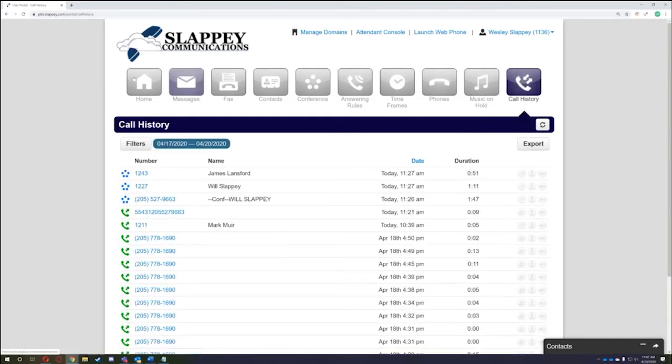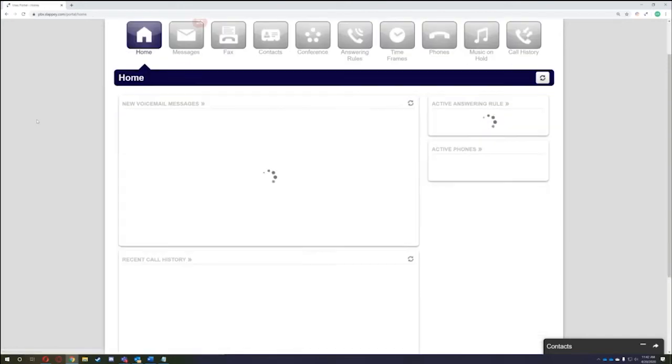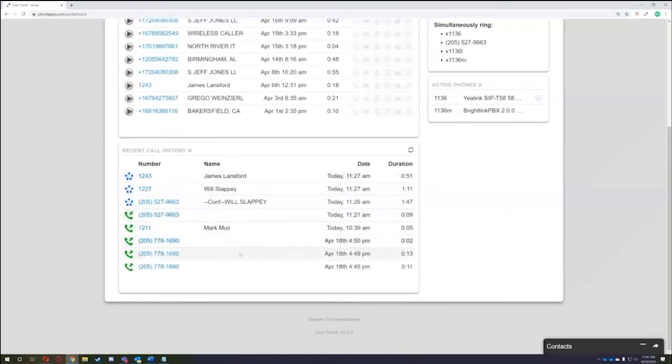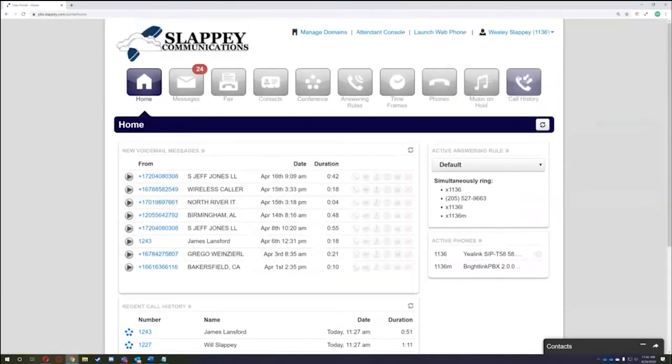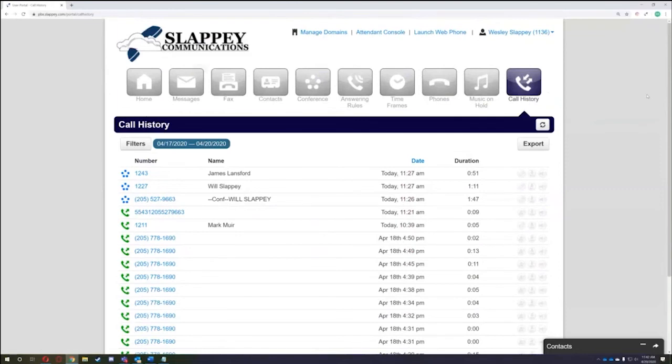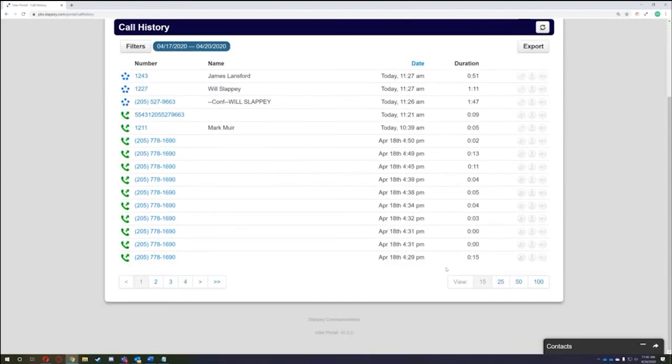And then the last thing, going back to the home screen here, you see all the call history that we have listed right here? Well, this is a more detailed view of this, and this is actually where you listen to your calls that are recorded. By default, all your calls are recorded, extension, outbound and inbound, and they're stored here.